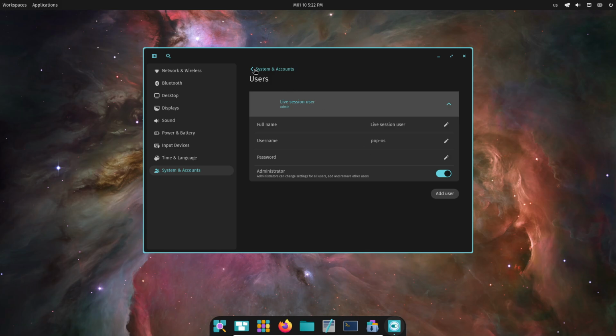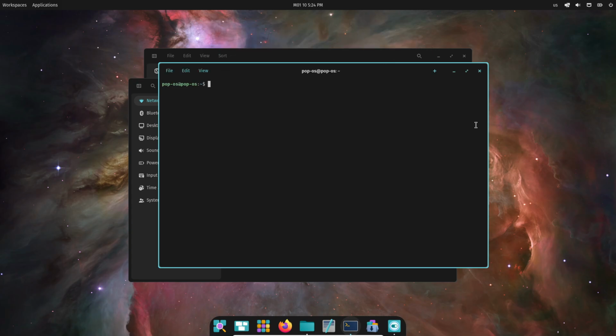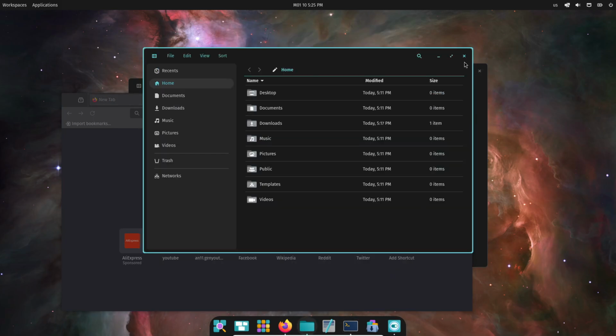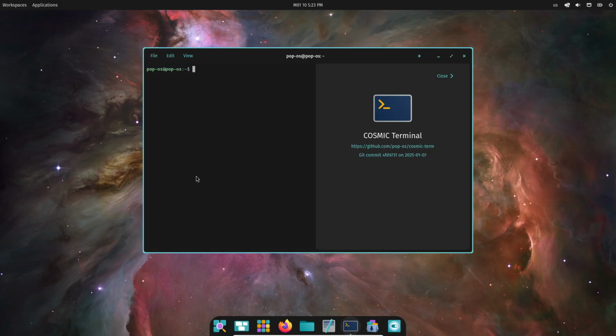Here's another cool update. Alt+Tab and Super+Tab now let you switch between apps in order of activity, perfect for multitaskers like me. Oh, and COSMIC Terminal has been upgraded too. You can now click on a URL and it'll open right up in your default browser.